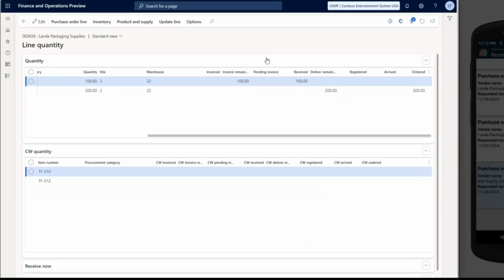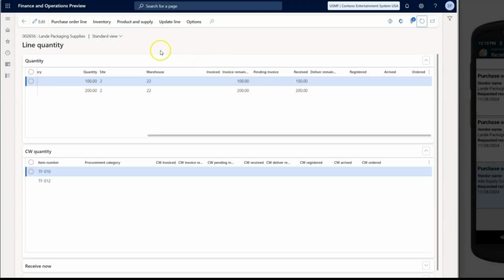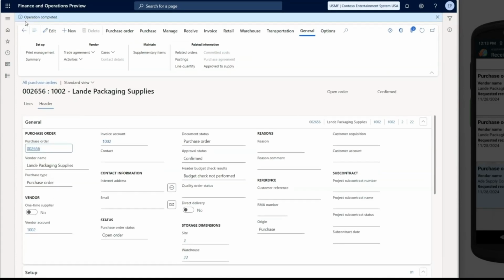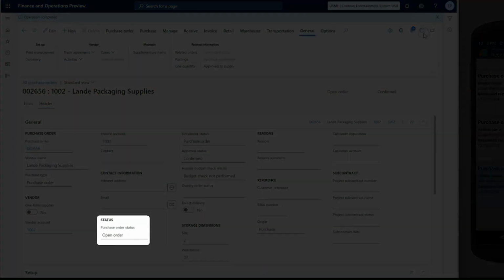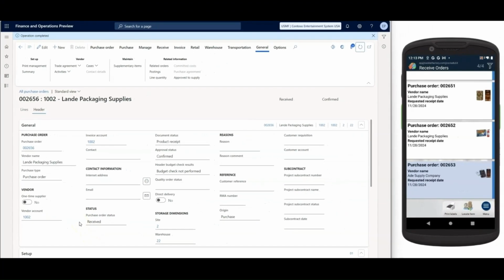If we go back to line quantities in finance and supply chain, we can see that all of the items have been received. If we go into the header section for our purchase order, we can see that the purchase order status has changed to received. This concludes the demonstration of the Receive feature, where we showed you how to receive items on a purchase order.